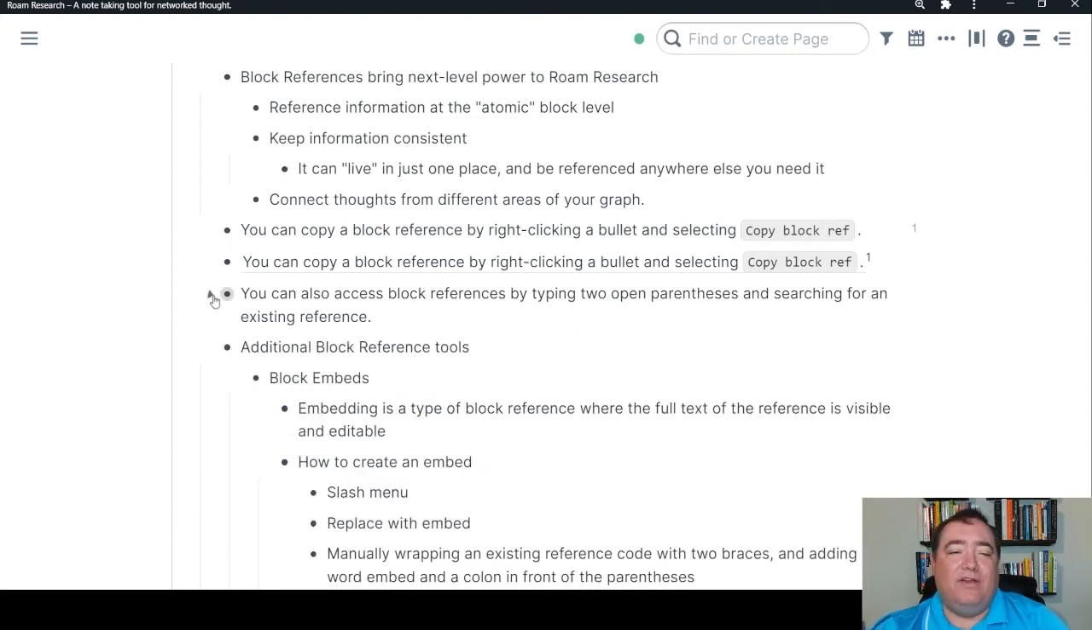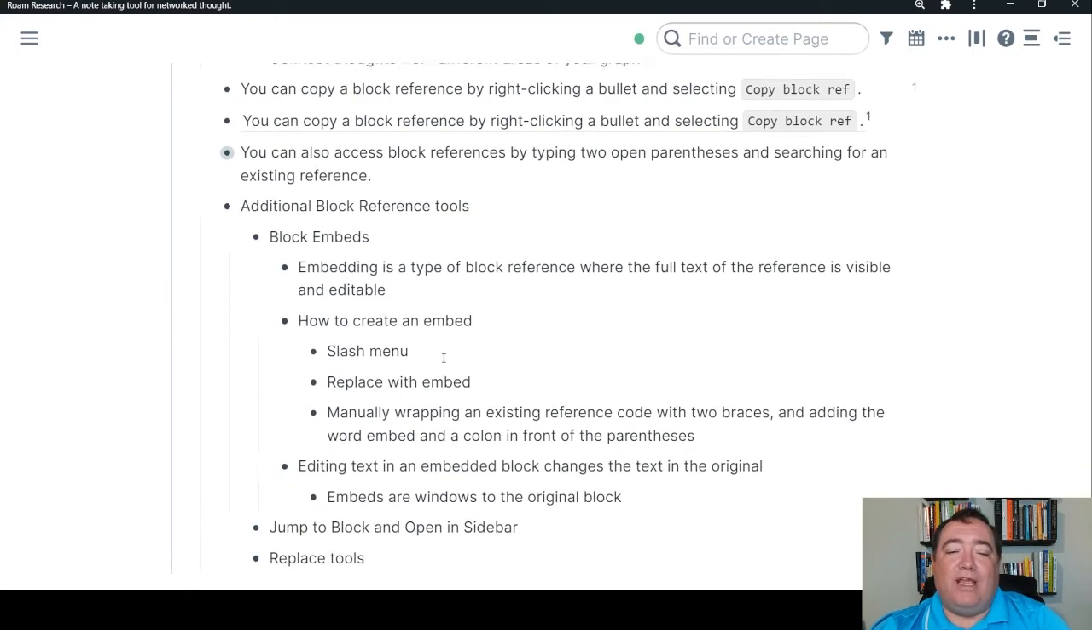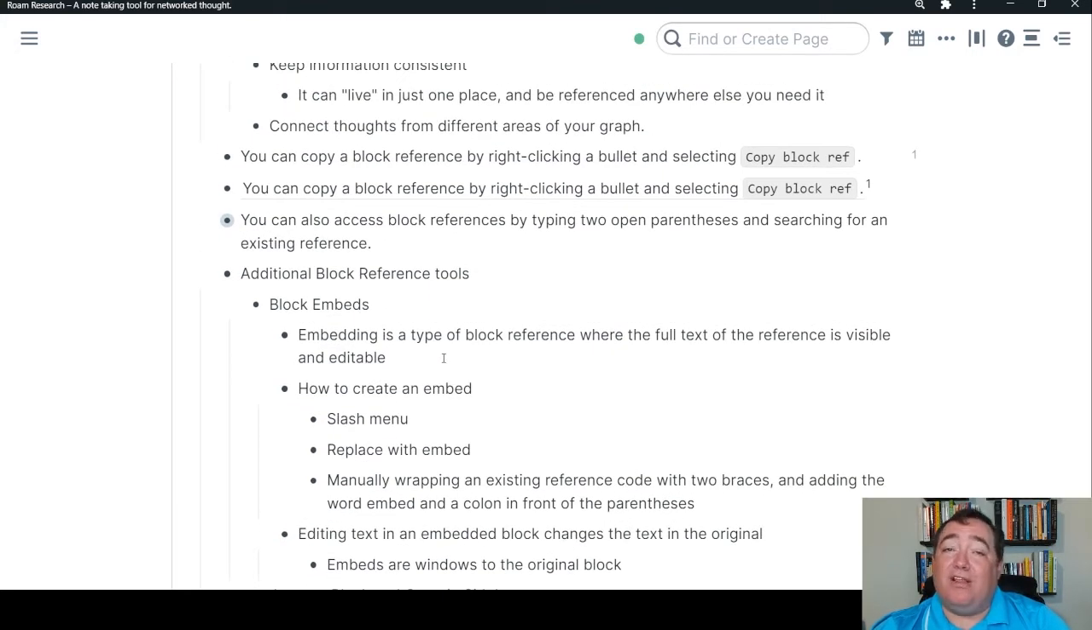Once you have that basic concept of block references, it's also useful to recognize that you can do some additional things with block references. One of the most enjoyable ones for me, and one I use most often, is block embeds. Embedding is a type of block reference where the full text of the reference is visible and editable somewhere else. I think of it this way: a block embed is a window to the original reference.